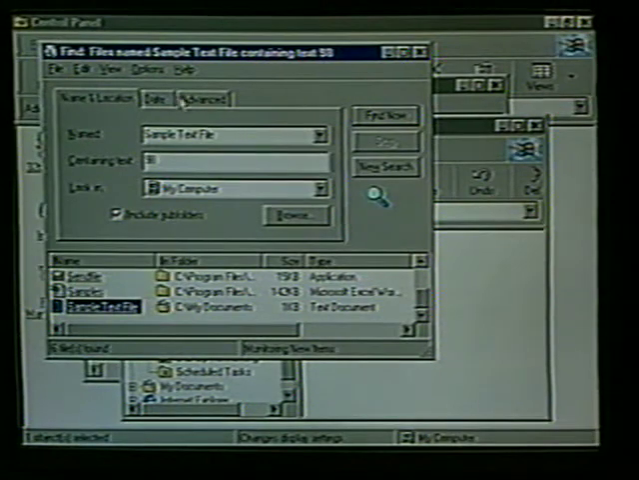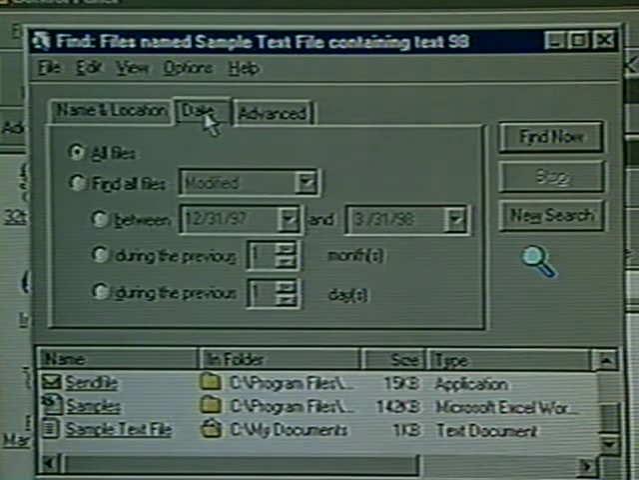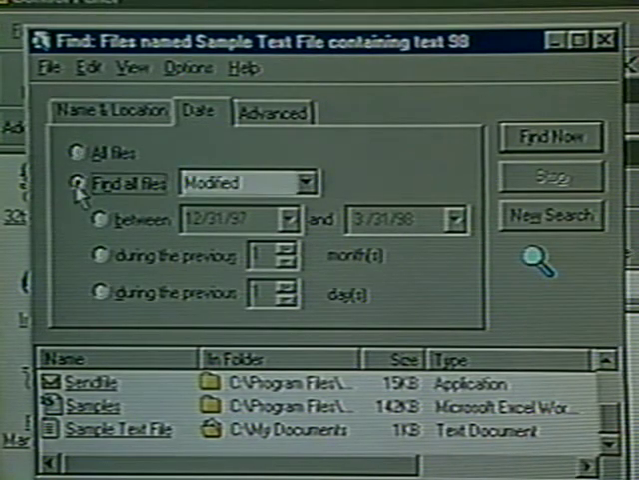Let's click the Date tab so we can discuss its options. The Date tab has two primary options. They are All Files and Find All Files that are modified, created, or last accessed. When we do want to specify dates, such as for finding a file that is consistently updated and renamed like a weekly report, then we should use the Find All Files option. We'll select this by clicking the white circle preceding the option. This white circle is known as a radio button and is often used for selecting an option.